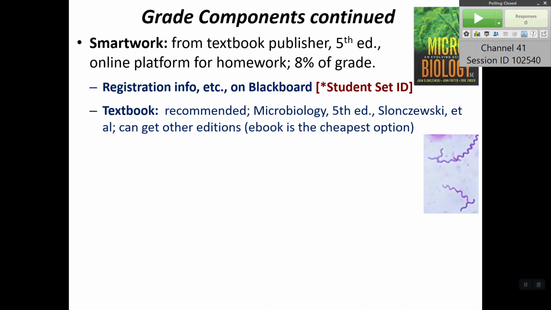Now the textbook. I do recommend a textbook, though obviously cost is a course issue, and I completely understand. The cheapest option is the ebook, and the ebook plus access to SmartWork is the cheapest option. I'm not 100% sure, but I think the cheapest is going through the publisher's website. Cut out the bookstore if you can, but I realize some can't do that. Anyway, look for the cheapest option you can.